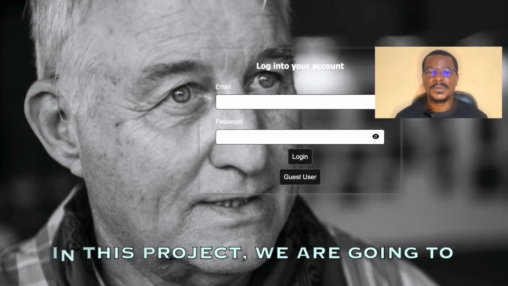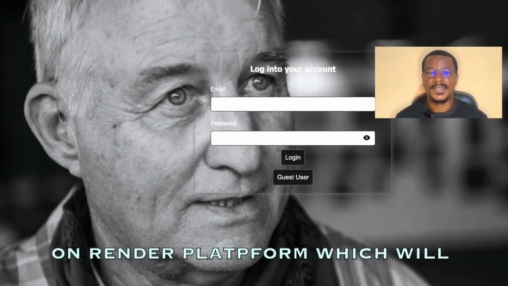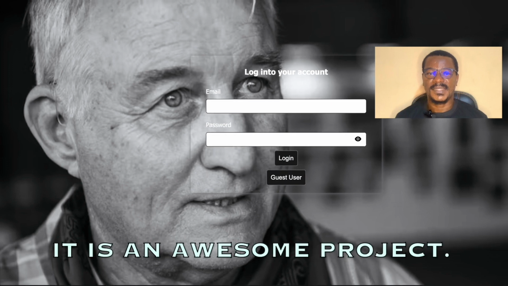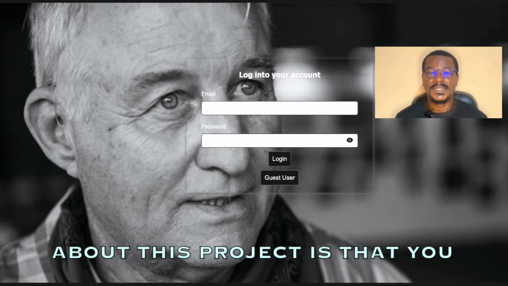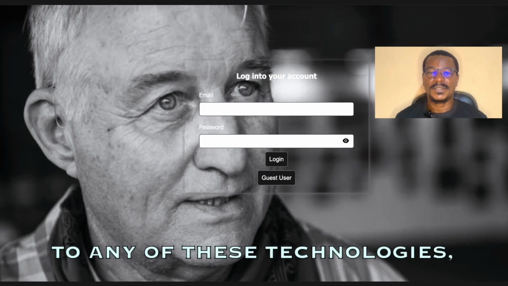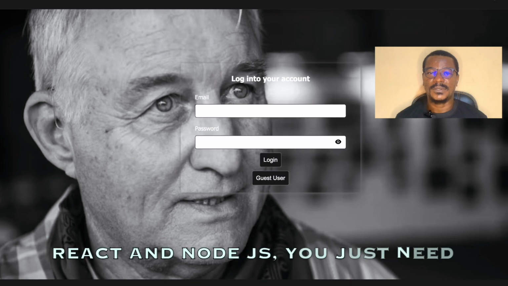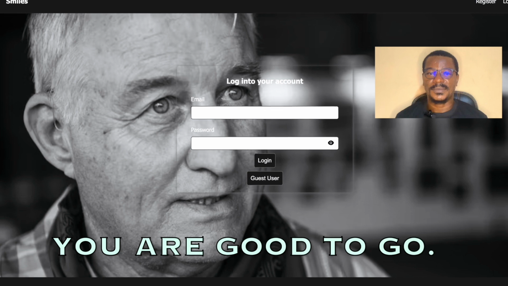In this project, we are going to build it from scratch and deploy on the Render platform, which will enable you to share it with friends and recruiters. It's an awesome project. Another interesting thing about this project is that you don't need to have prior knowledge of any of these technologies. For example, MongoDB, Express.js, React, and Node.js. You just need to know basic JavaScript and you're good to go.